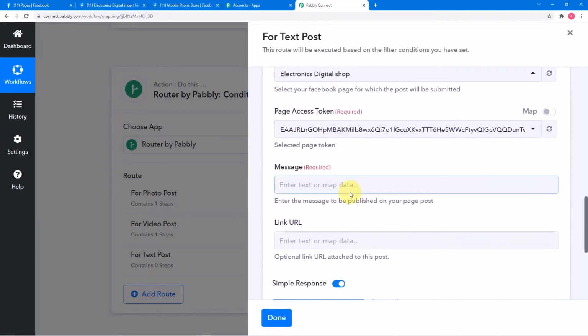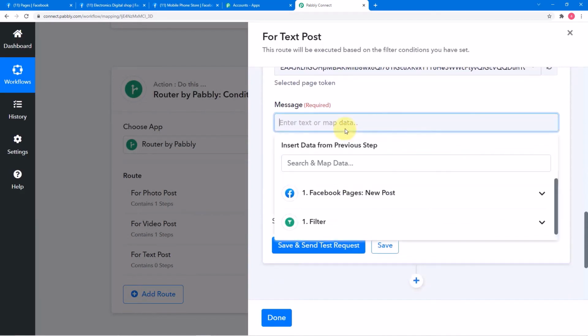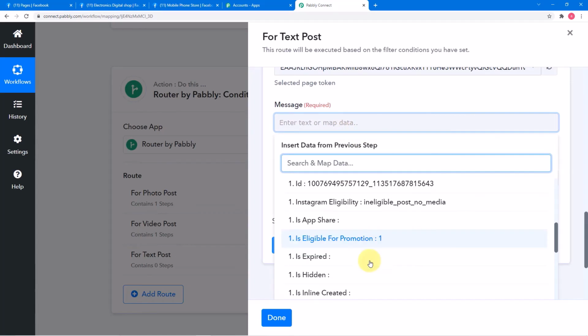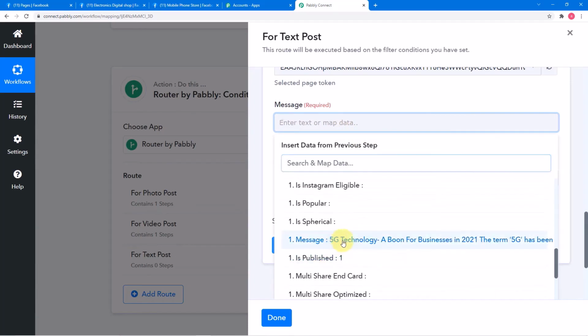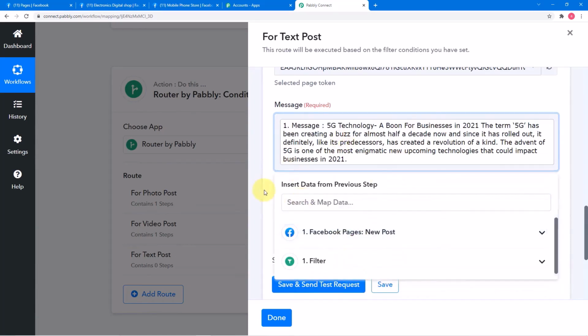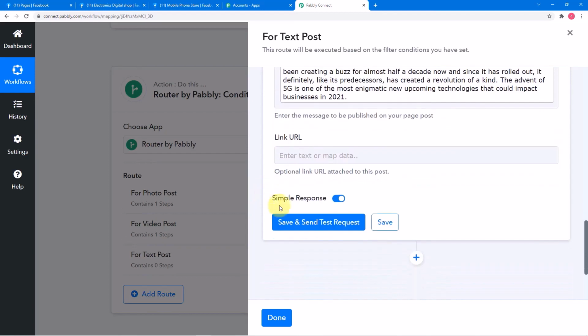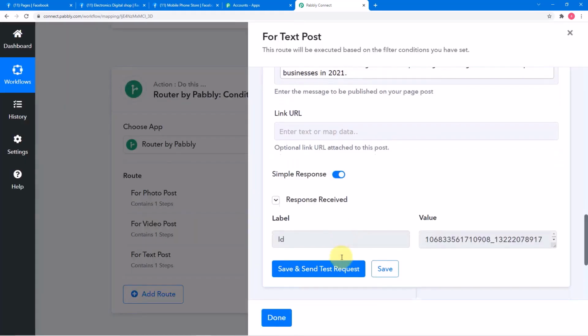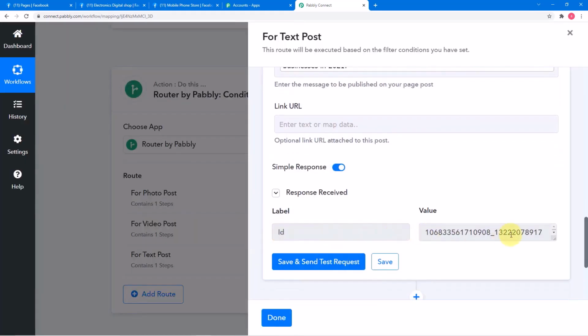And here in this message, we are going to map the message that we got from this first tab. Okay, so we got the message here, or the text post, like this. So map the whole text here like this and click on save and send test request. And you can see the response is this, ID is created.